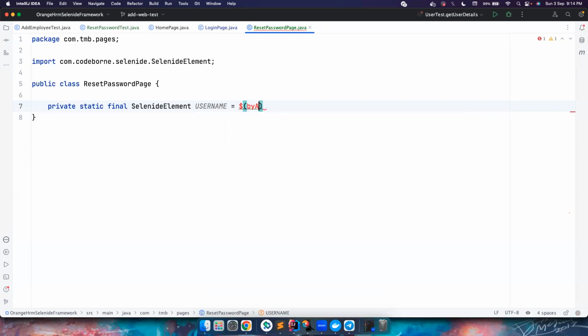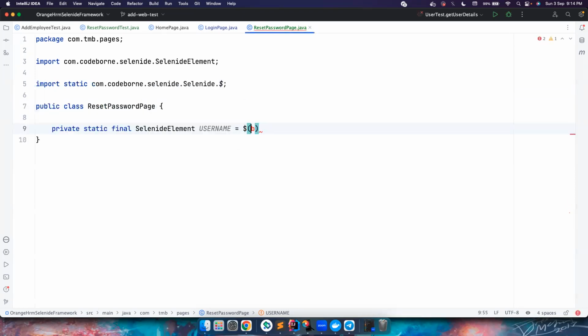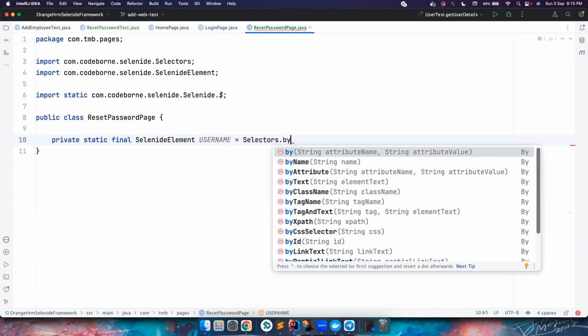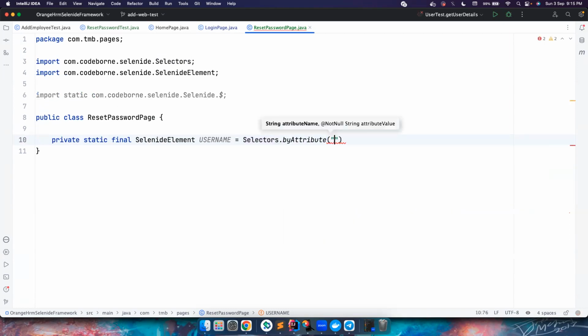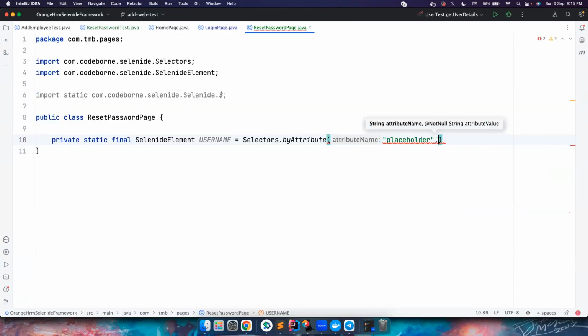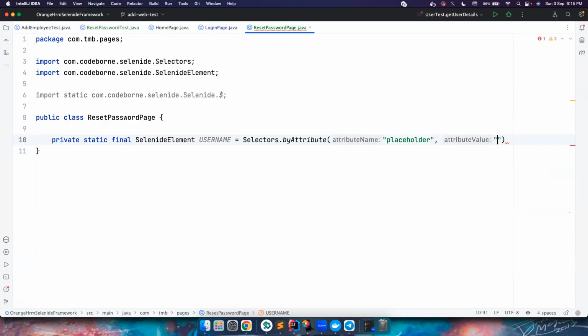So by attribute. I want to show you guys another one. Selenide, and by attribute. Why is it not finding? Okay, by attribute. Now for this attribute, I could use the attribute name as placeholder. So you can see this is how you can avoid all this noise. And then the value is username. And you can find this.